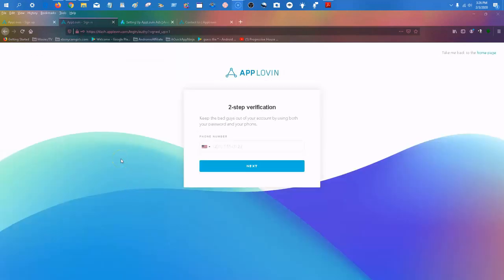Okay, I seem to be having some problems with AdMob creating an account, but I think it's fixed now. After you click create account, it'll probably lead you to this page. What you're going to do then is put your phone number in, and it's going to do a two-step verification, so I'm going to go ahead and do that.